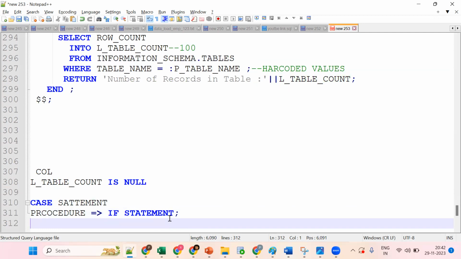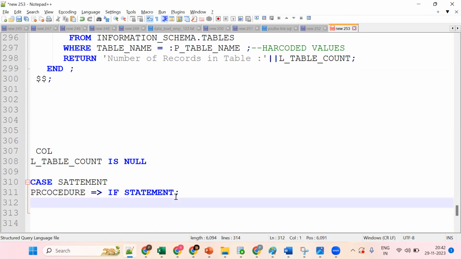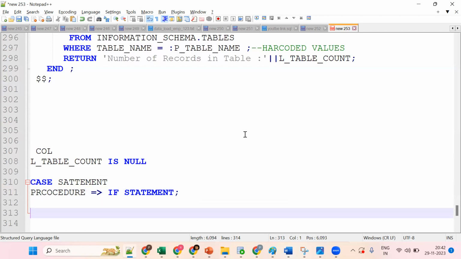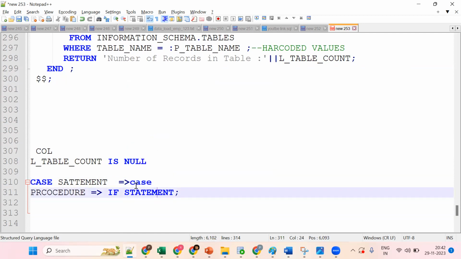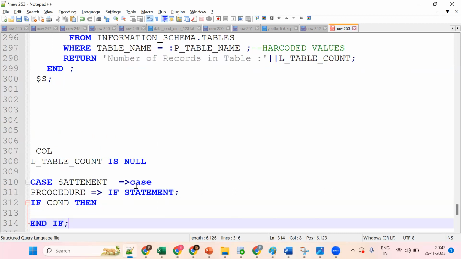Clear so far? Now go back here. Now we'll see the same thing by using conditions. Okay, see conditions. Same case statement. Here also we're having procedures. Conditions can be handled. Getting this pointer: case statement. Okay, so case condition. Same thing in a procedure we're having the if statement. If condition, then end. Okay, like this. So we'll see.